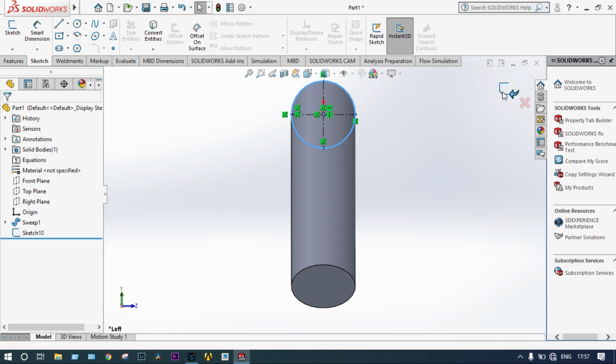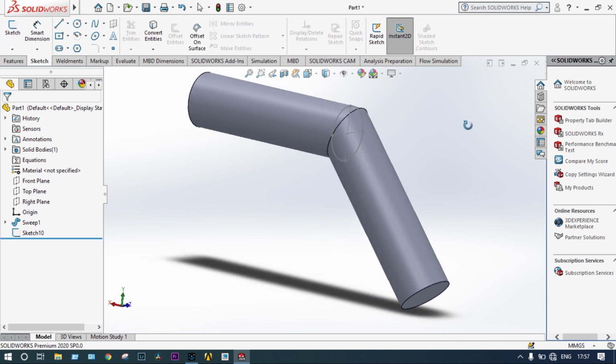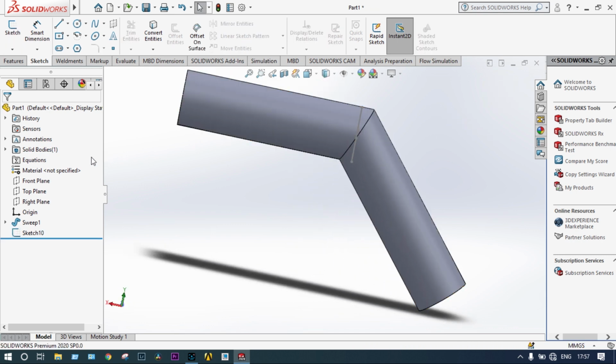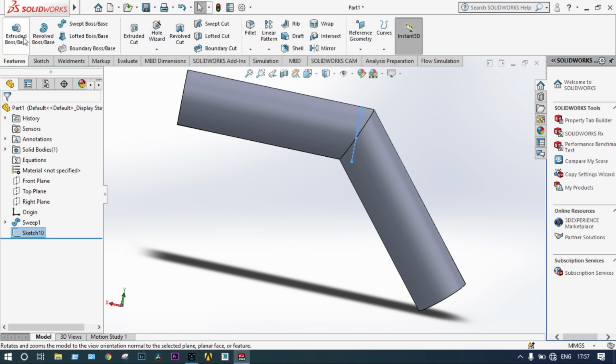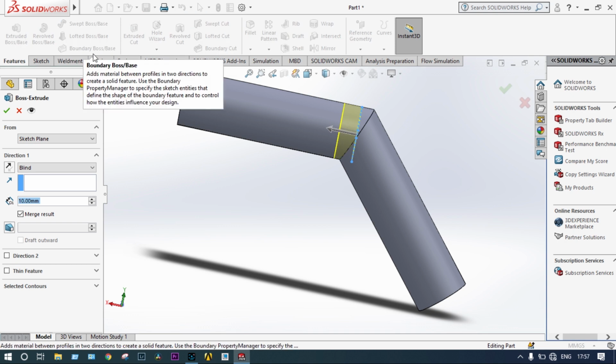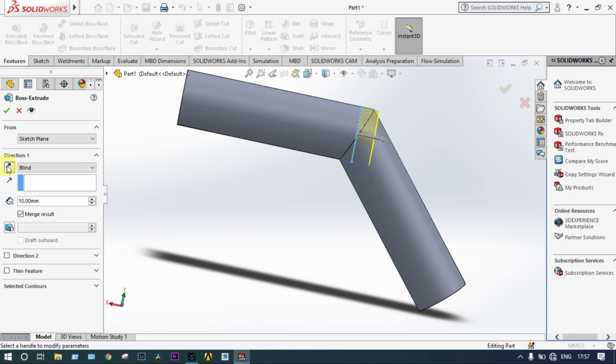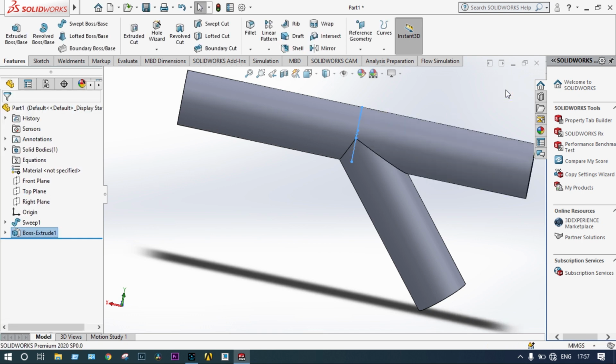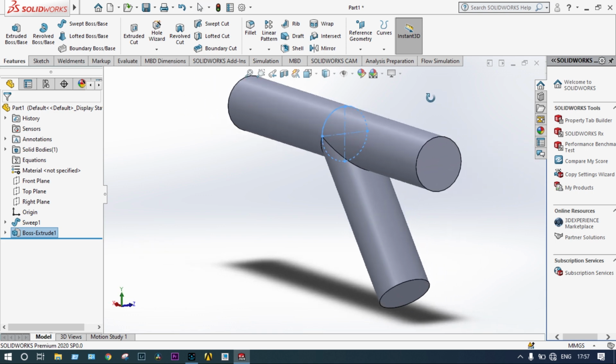Exit from the sketch, and we will select the sketch again, then extrude boss base. Features, extrude boss base. We want it in the reverse direction, so change the direction, and the length of extrusion will be near about 100 millimeter. Done. The drawing is complete. Next, we have to remove material from all these ends.